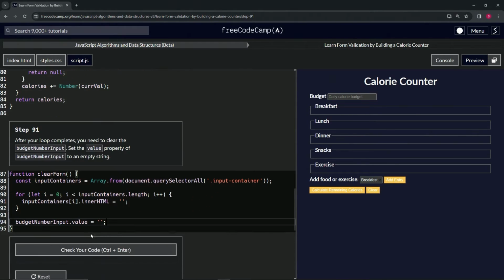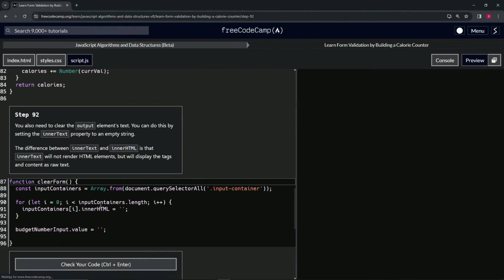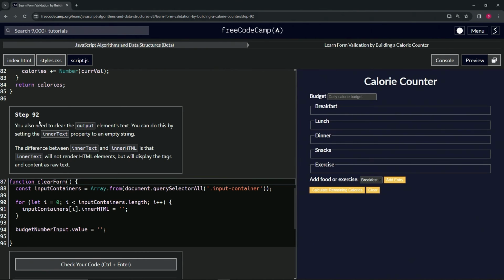Here we go. So let's check the code. Looks good. And submit it. All right. Now we're on to step 92, and we'll see you next time.